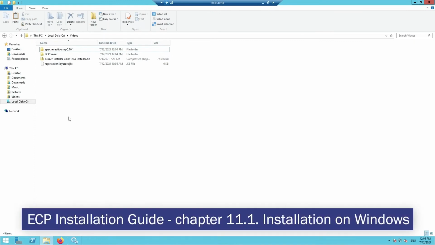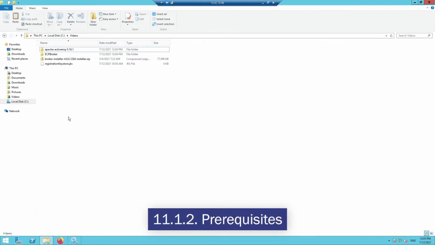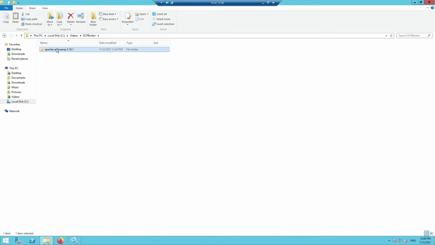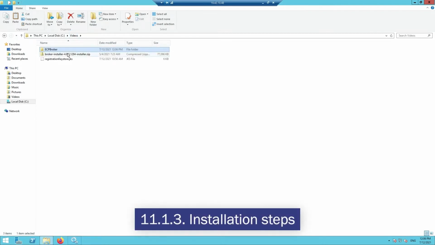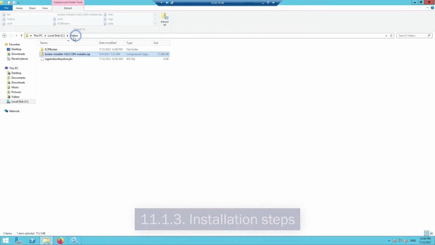To get further information, please refer to the ECP installation guide, specifically Chapter 11.1 Installation of Broker on Windows. For installation of Broker on Windows Server, it's necessary to have prepared the unpacked ActiveMQ 5.16.1 binary distribution in the targeted installation directory. The folder needs to be renamed from Apache ActiveMQ 5.16.1 to ActiveMQ. It's necessary to extract content of the Broker installer zip file to the targeted installation directory and to overwrite any existing files inside the ActiveMQ folder.